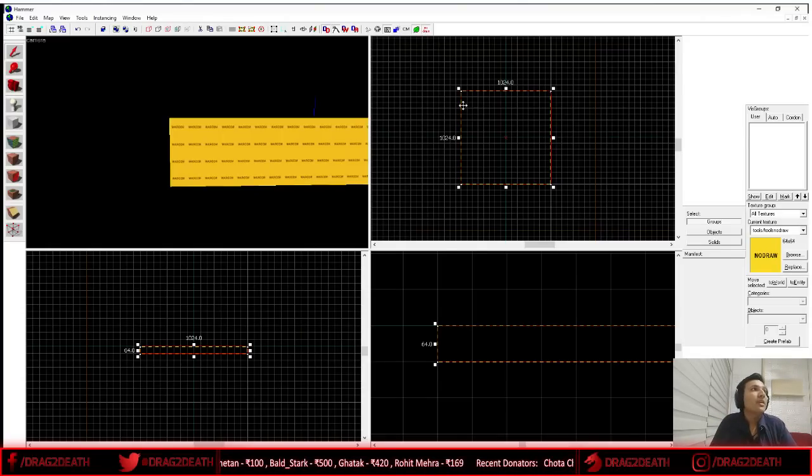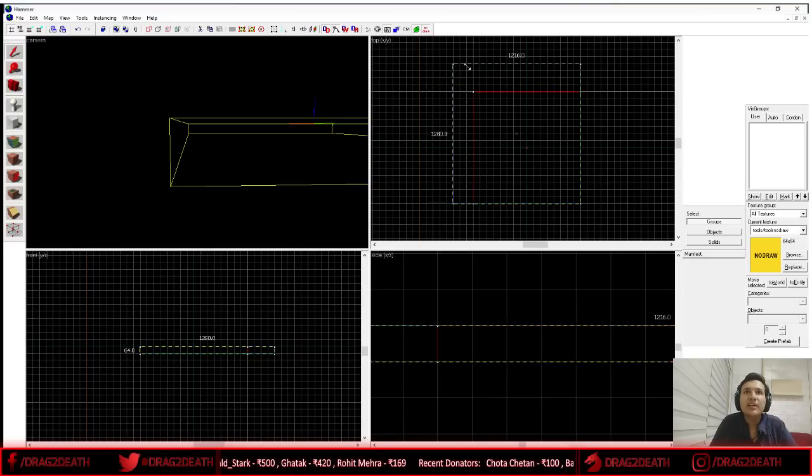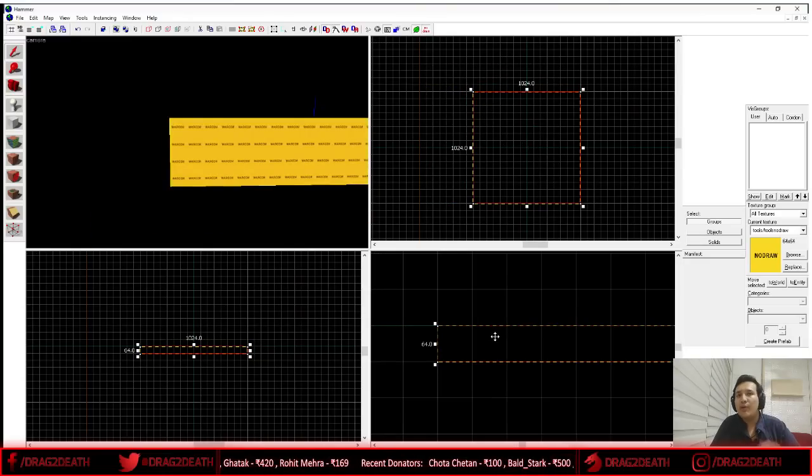Now, as I said, we are dealing with the XY plane, and now if I want to shift it below, I just go to the front or the other side view and shift it below.